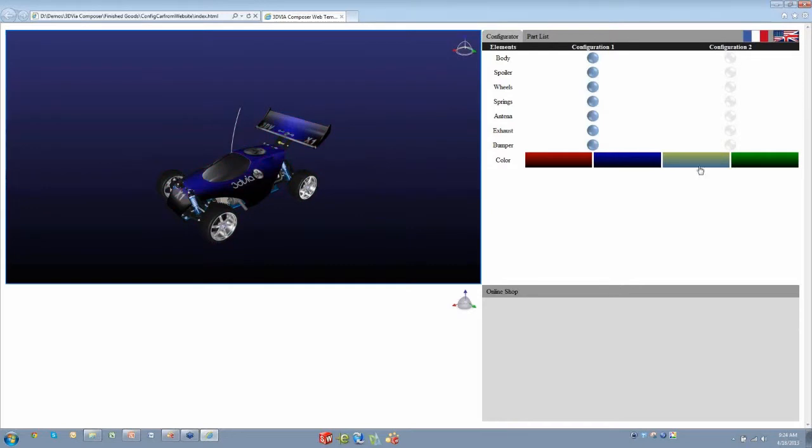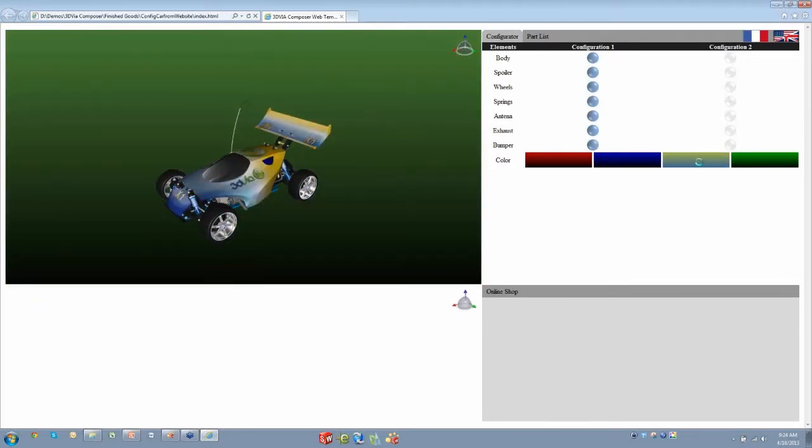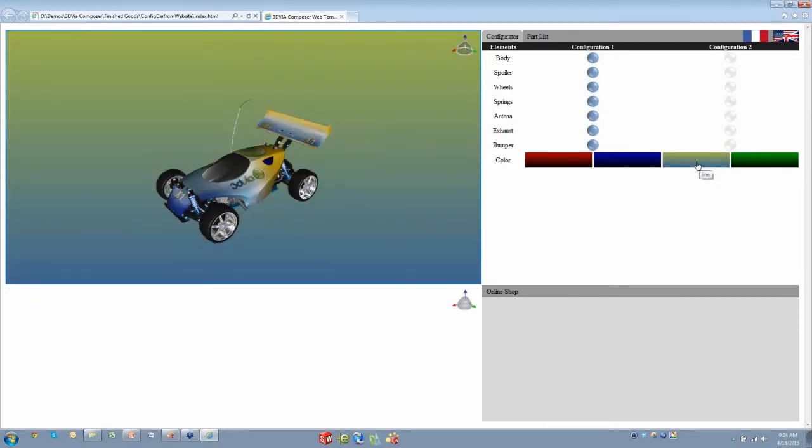Well, I can, again, configure that to show different options, different variations. If it's green or if it's this color. That looks good. And again, I can say, all right, well, I want a different body style. Or if you look at the spoiler, when I click on it, it changes that spoiler shape. We can change the springs or the bumpers. All right, that looks pretty good.